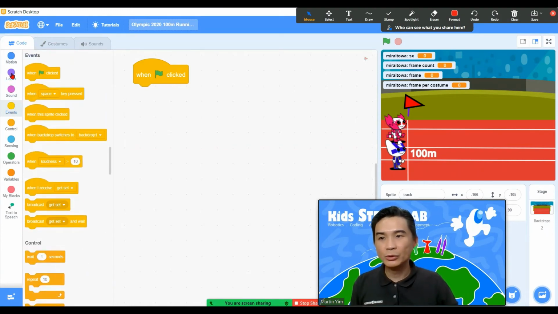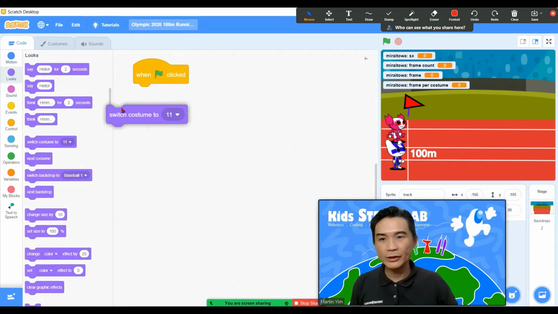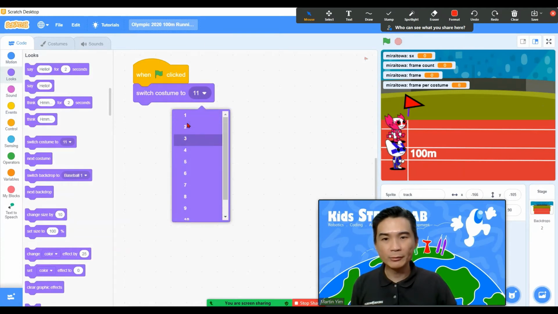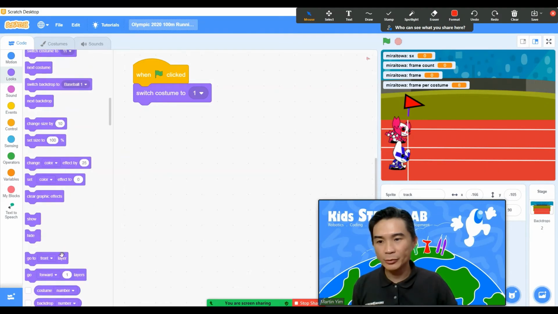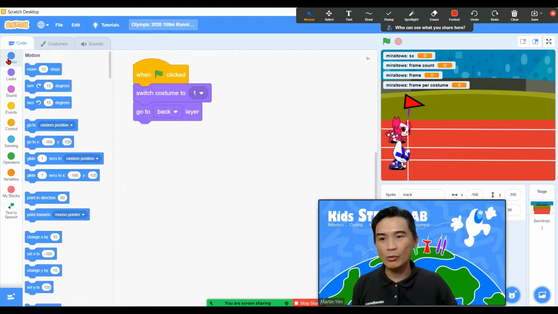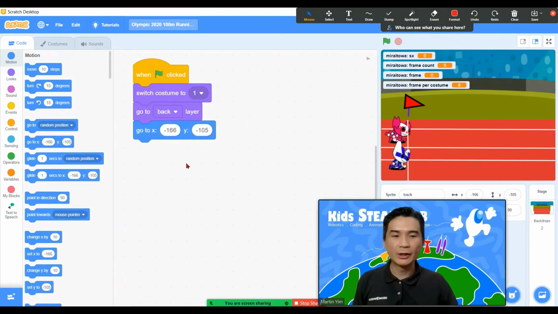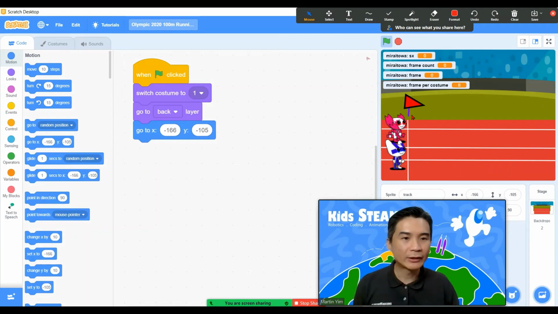And then go to Looks. Put in the switch costume block and choose costume number 1. When you click the green flag, you see nothing. Next, still under the Looks function, put in the go to front layer block, but change it to back layer. Then go to Motion and put in the location of the line. Now when you click the green flag, you see "On your mark." The character is standing in front of the line, and then they get ready, and then they "Go," run. Something like this.